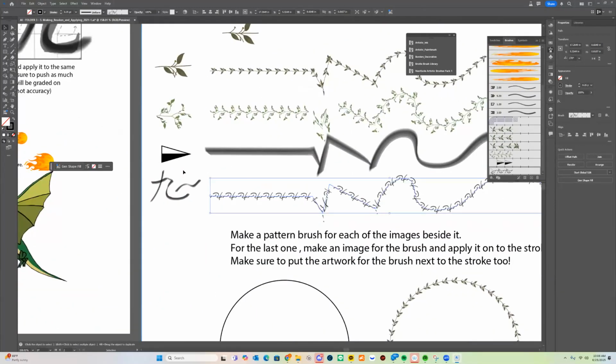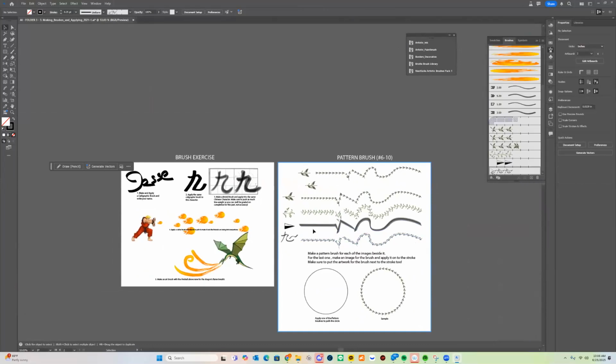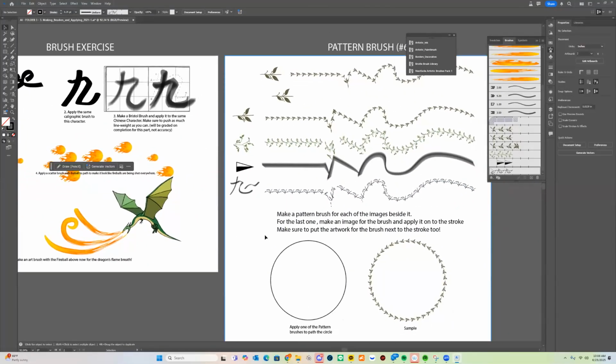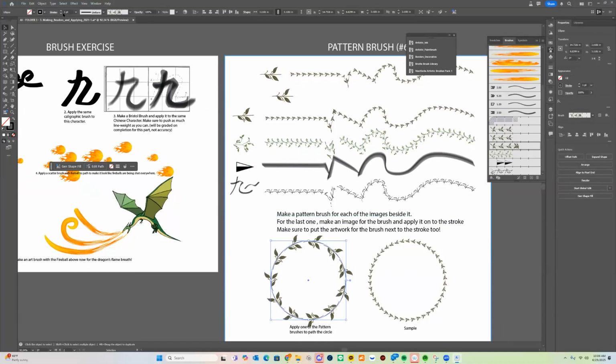You see, you can make some really interesting patterns this way. So if you wanted to make different symbols or ornaments and things like that, it's a great way to create patterns using those things. Once you're done with it, select this bottom part here and just apply one of these brushes. And what you'll also notice is that pattern brushes also affect shapes as well.